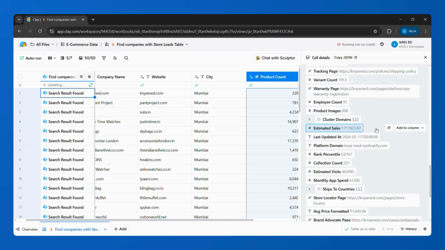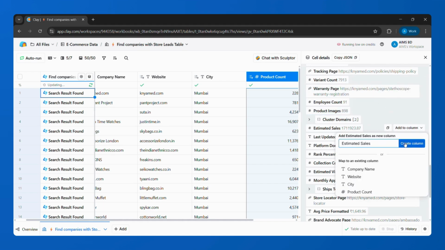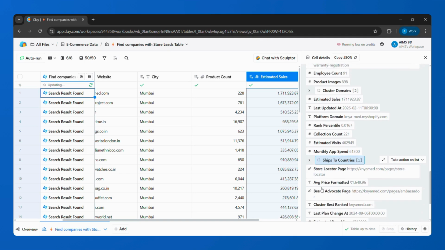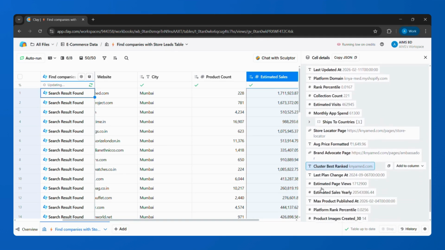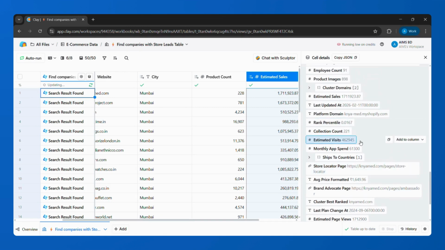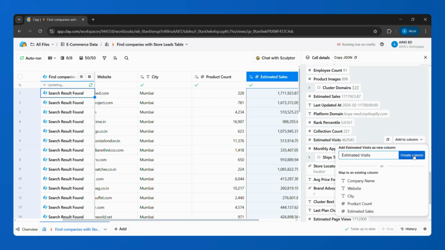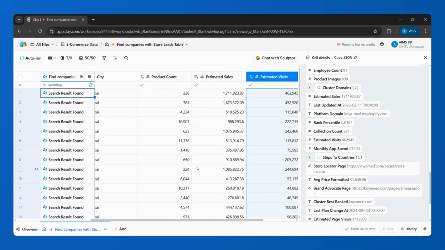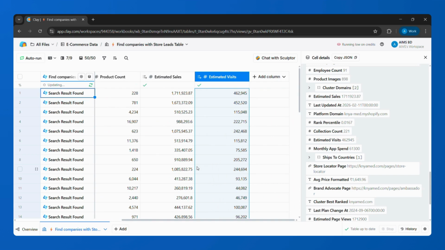I have the estimated sales over here as an option. So I can understand what is the volume of sales that they are doing, on a monthly or an annual basis. So that is how this particular platform works, wherein I can add more and more details that I want to. This way, we're able to get all relevant details that we want of those e-commerce platforms for us to then qualify.